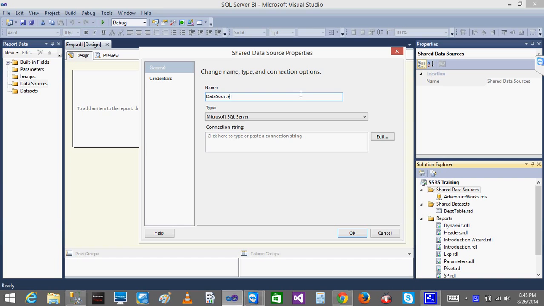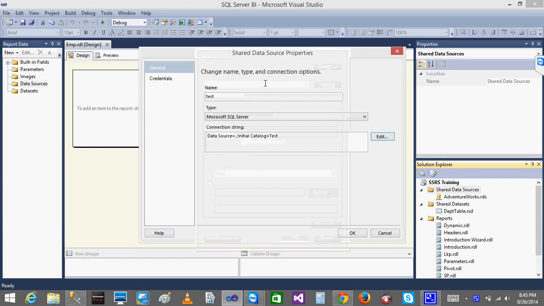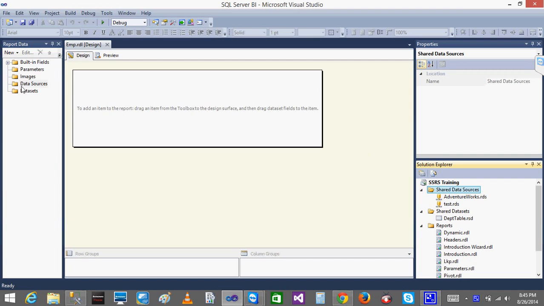I'll name it something like test. Edit. This is on the local. The database name is test. Enter. Done. I got the data source.